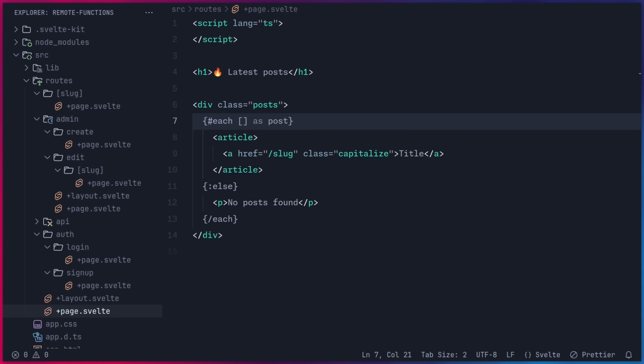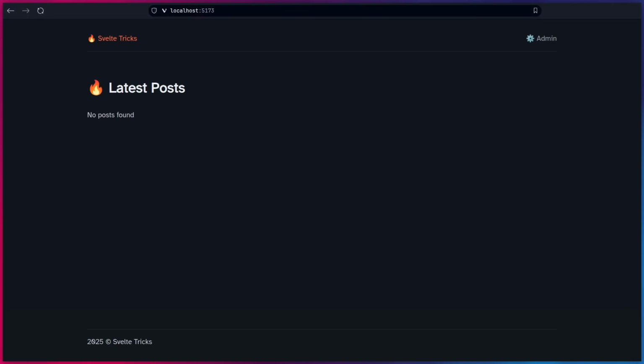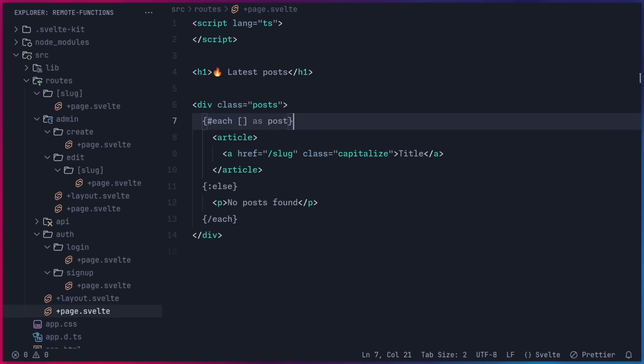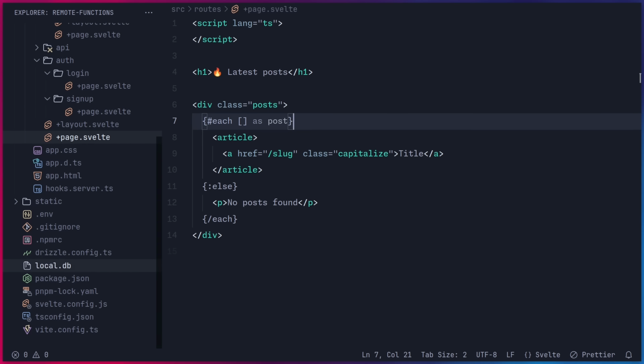Alright, now you can open the project in your favorite code editor. As you can see, it's mostly placeholder data. And if you go to localhost 5173, everything should be working. And there's one more cool thing that I want to show you. So in this example, we're using SQLite, so we don't have to worry about setting up a database.